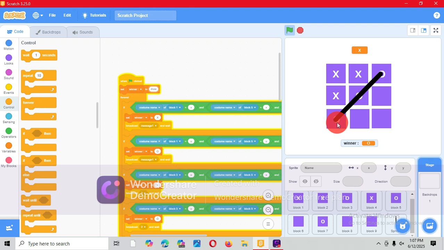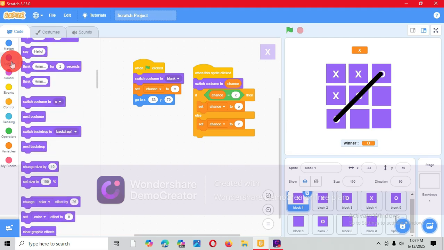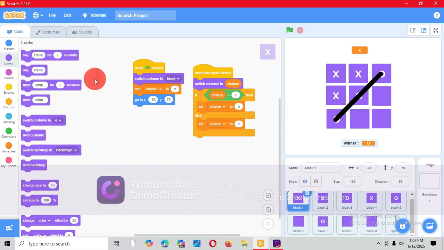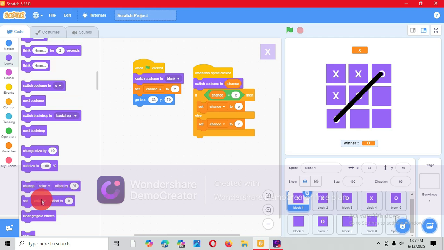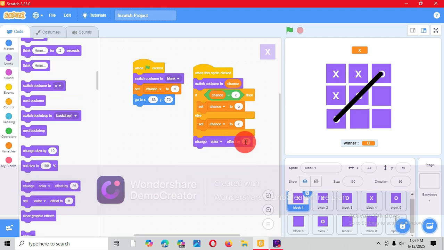Nice. So till now the game is working. Then I will just tell you how to improve it. Now, how will you improve the game? So what will happen is, I'll just go to block 1, and when this right click, what you have to do is go to your looks, and what should happen is you will go right here and change color effect by, say, 10 when you start this.